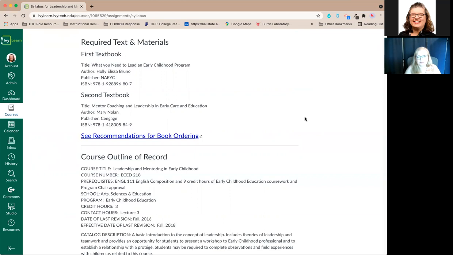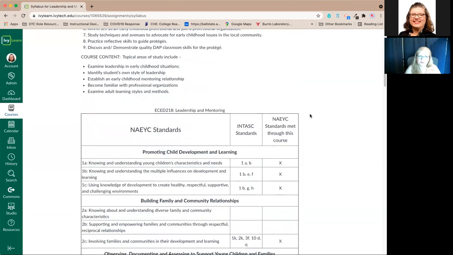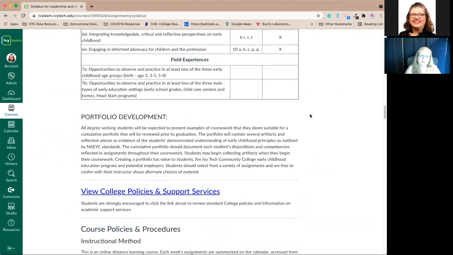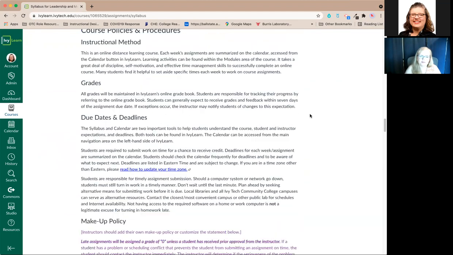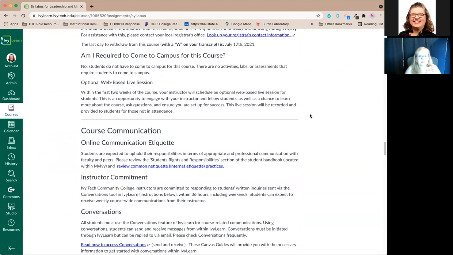But both of these textbooks will have to be ordered by students. And so you do have a link here that gives instructions on how to go about ordering these two books. As we scroll through the syllabus, there are a couple of other sections that are pretty important to the development of this course. The first one is, do students need to come to campus for any purpose within this course?